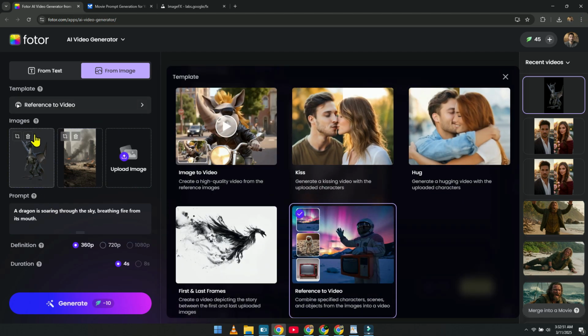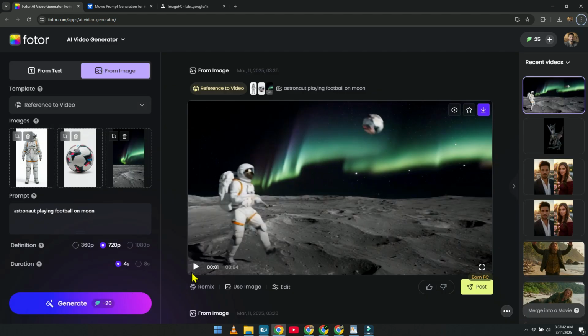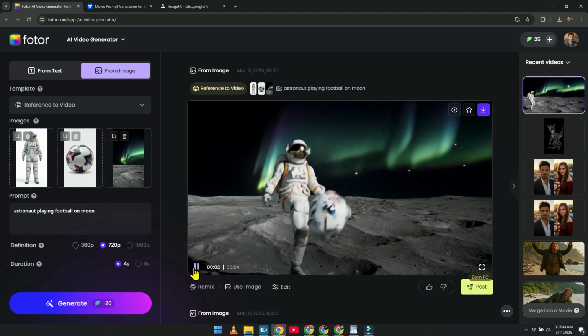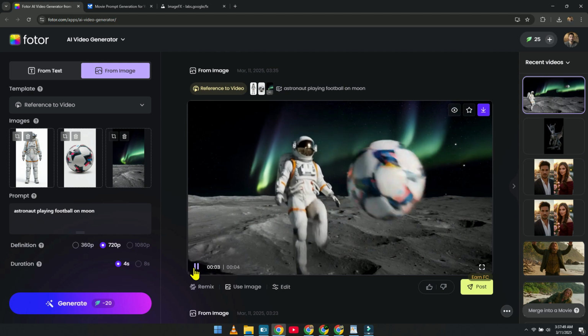We'll try the reference video next. Here, we'll upload 3 different images, an astronaut, a football, and the moon's barren surface. Then write in the prompt, astronaut playing football on the moon. Hit generate, create the video, and this one followed the prompt pretty well, it turned out decent. You can use this for fun or even in content creation.